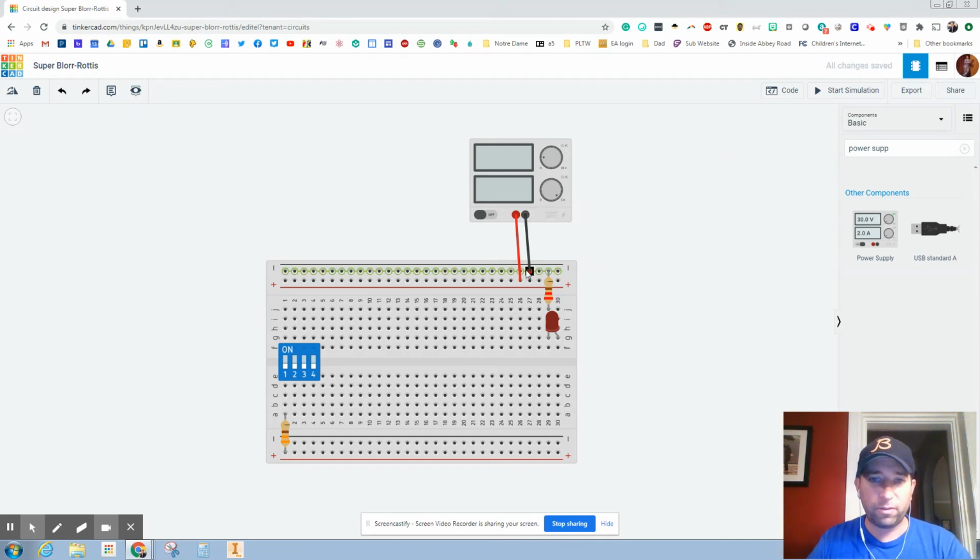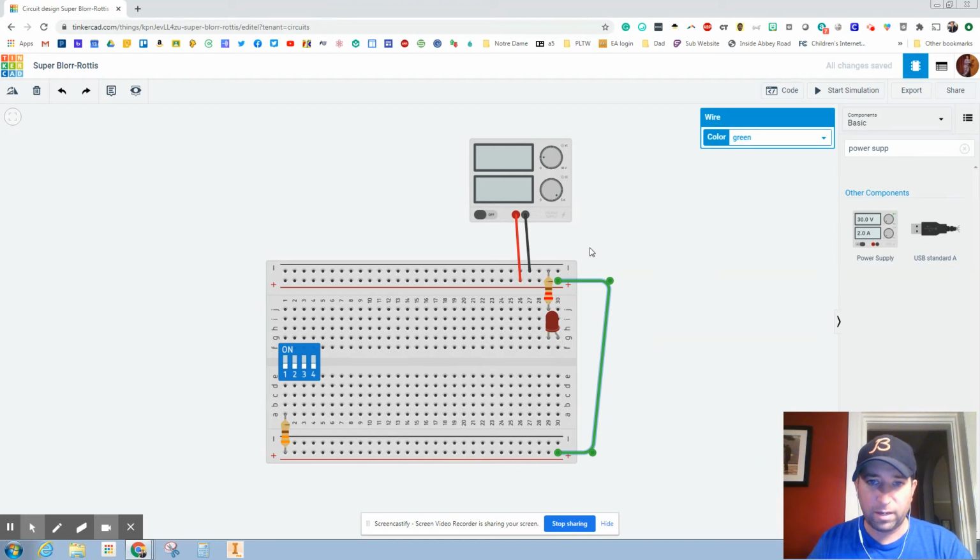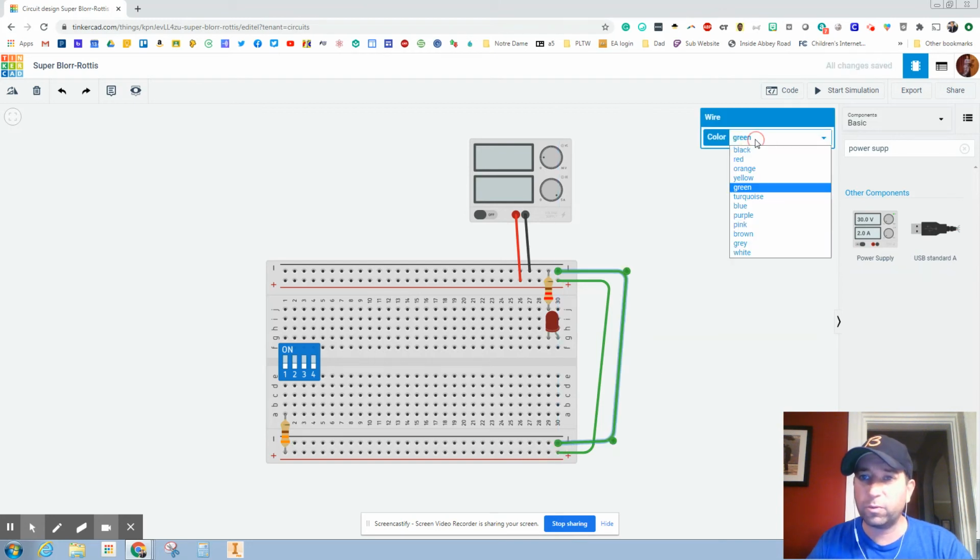Okay, so now this entire row is negative. This entire row is positive, and I want to jump it down here. And I want to jump this down here, and I forgot to color code the one. So let's change that to black and let's change this one to red.